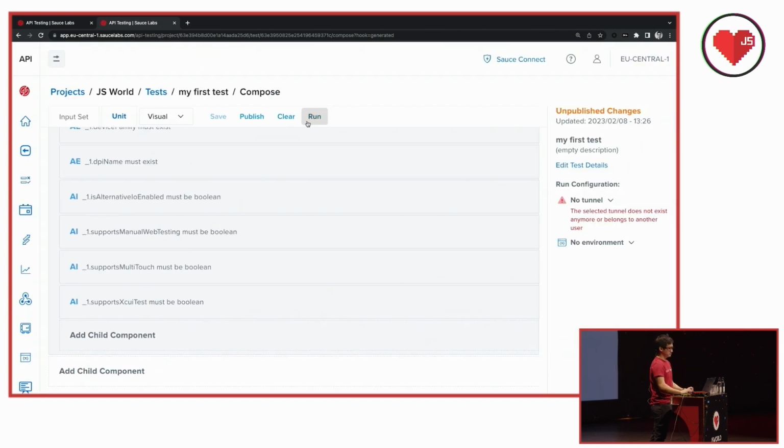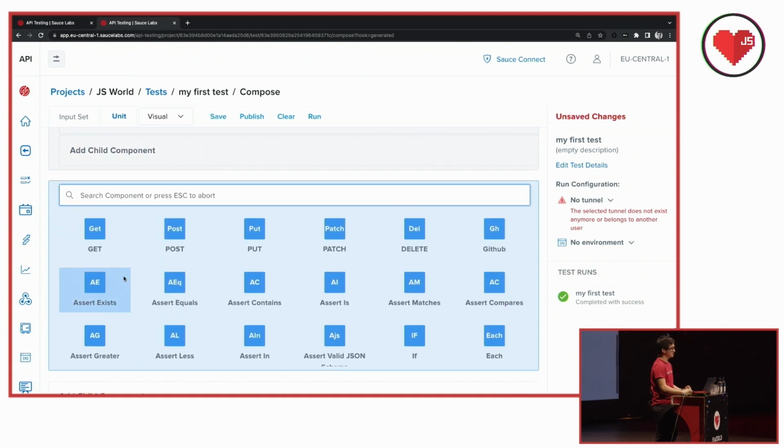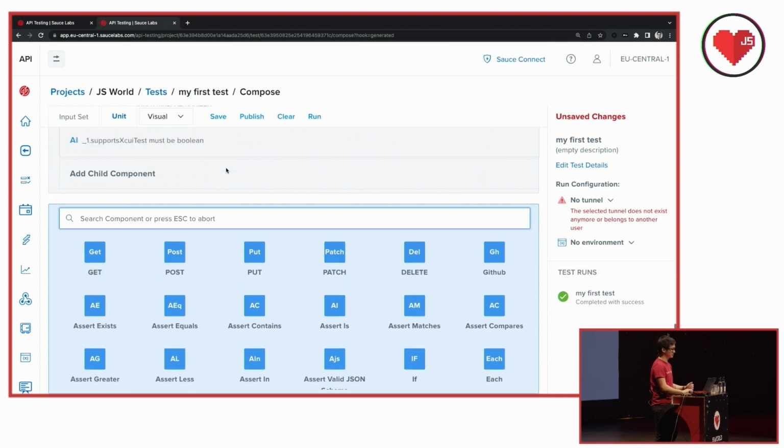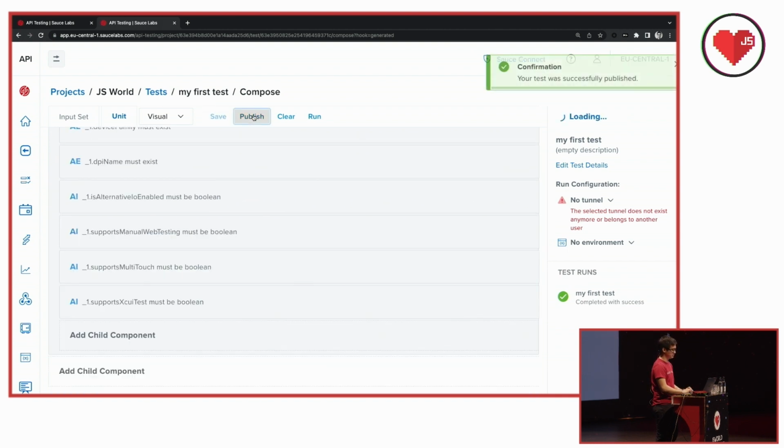This is our first test. Let's run it, just make sure it's working. And while it is running, what we can do here, because this is a single API call, this is not how APIs work. Usually you have multiple calls chained together, and then you build basically an end-to-end flow, which you can do here as well by adding additional API commands. We're not going to do that. We're just going to publish what we have, and that's it.